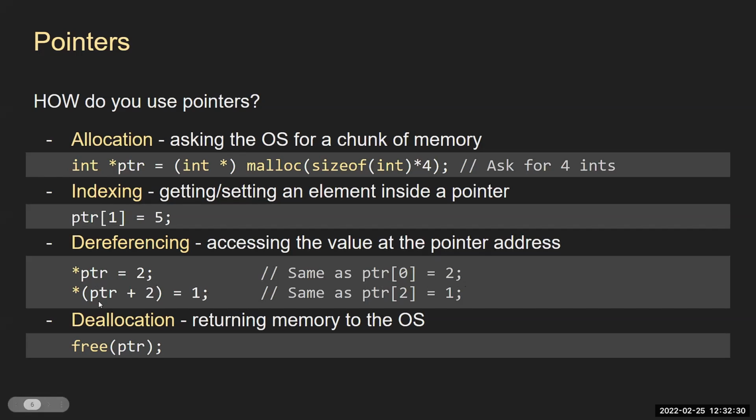You can also do integer arithmetic on addresses. So you can move forward a certain number of addresses and change what that address holds. So again, we're adding 2 to the address. So this is the same as pointer index 2, element 2. And then finally, deallocation, returning memory to the OS. And that's just done by using a call to free. And all you do is give it the pointer. It's as simple as that.